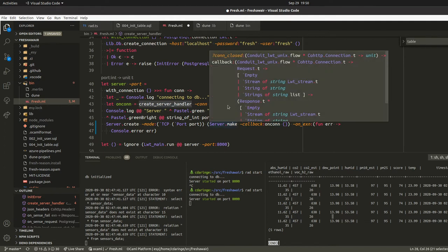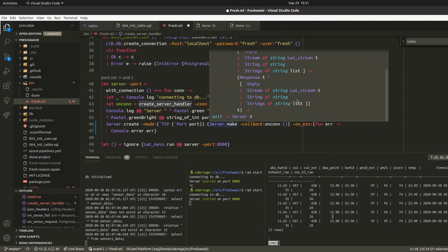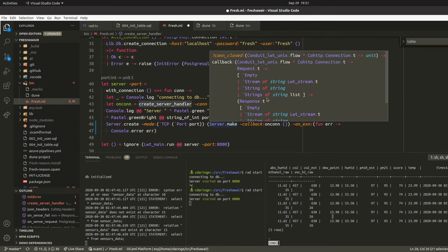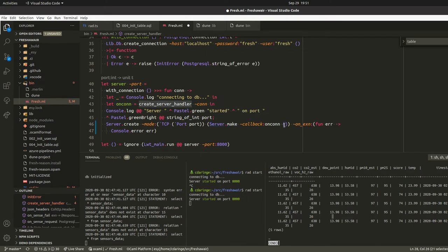So callback takes a, whatever this means, conduit. What the heck's a conduit? A conduit dot flow? Oh man, that is some advanced stuff right there. Takes a conduit flow. All right, sweet, and request of T.